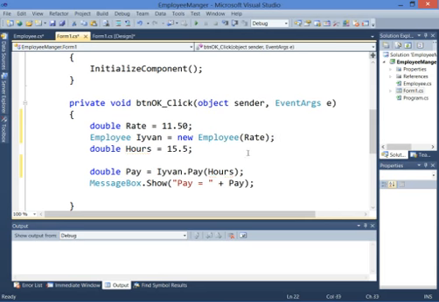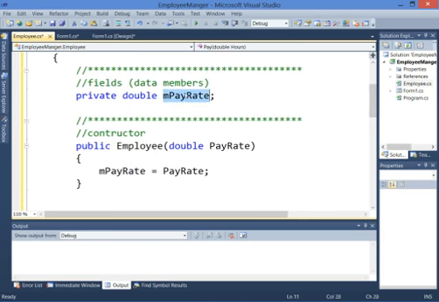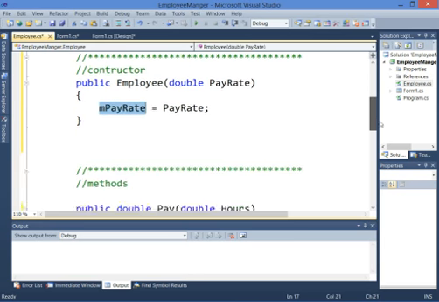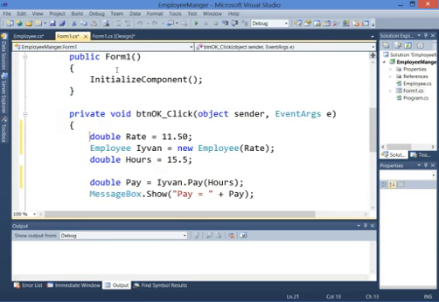Okay? So what's going to happen here is when Ivan gets created, his pay rate is assigned as $11.50. So later on, when I use the method Ivan.pay, we pass in the hours, but it uses that pay rate because that pay rate's already stored in the class over here. So I don't need to ask it again. And then there you go. Hours is here, hours times the pay rate, and then you're still going to get the same answer.